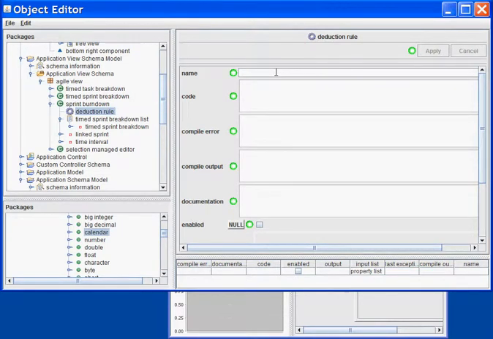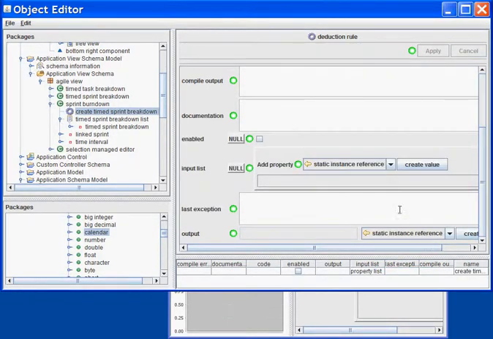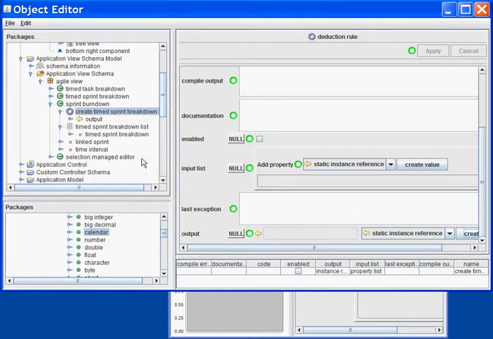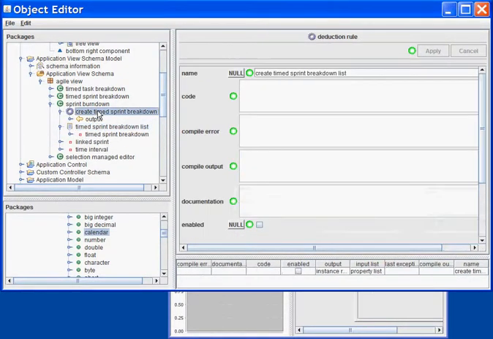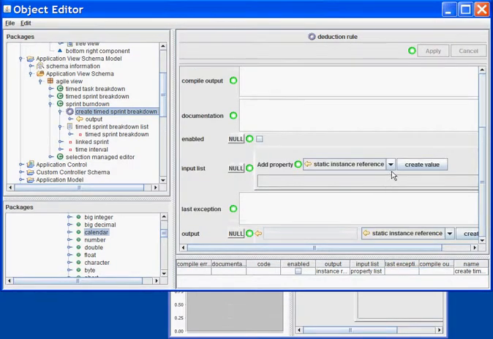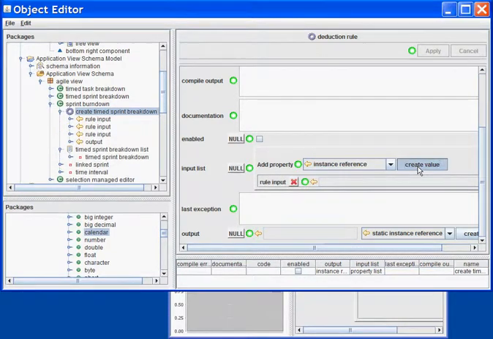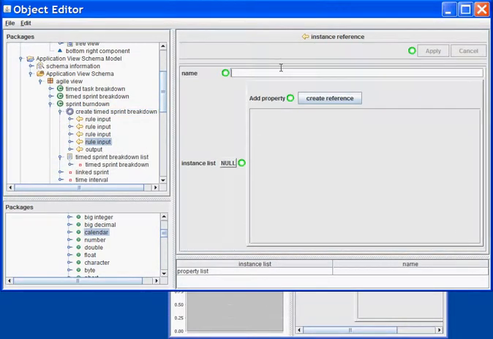This rule will have the goal of create the time sprint breakdown list. This rule will have one output, which is the sprint breakdown list. This rule will have multiple inputs. So the first input is the list to fill, which is the same as the output.